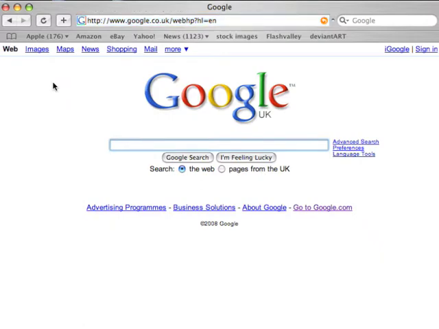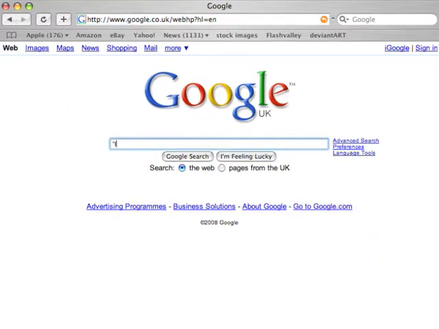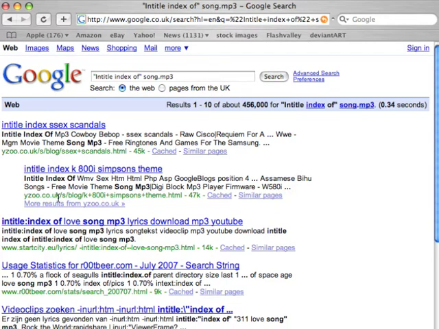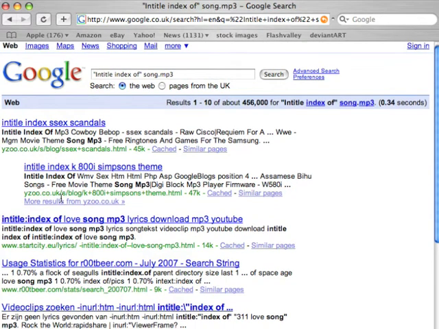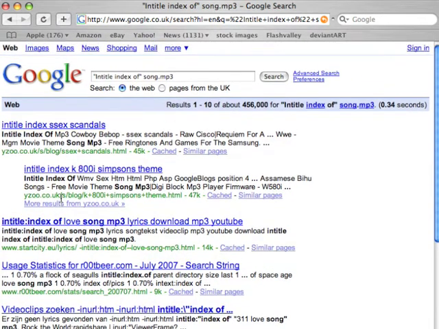To describe some more of the syntax, using intitle:"index of" in quotation marks, followed by the name of a file and its file type, will take you to the indexes of where these file types may be. I strongly advise this to be used for educational purposes and not to download any copyrighted material.